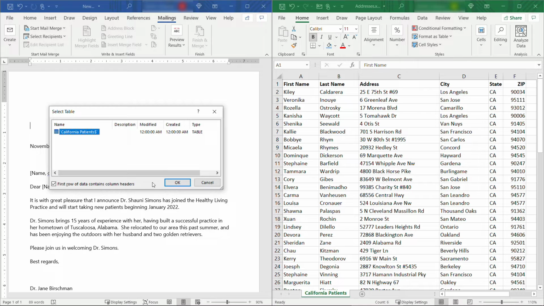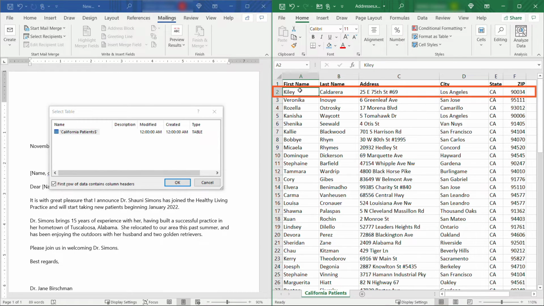Importantly, for our example, make sure that you've got this checked here: first row of data contains column headers. Over in Excel, you'll see that's true. It's row one, where we have first name, last name, address, and so forth. If your spreadsheet doesn't have that and it just starts with the data, and you don't have this top row, then you'd want to deselect this. But since ours does have that as the first row, we'll make sure that's selected and click OK.